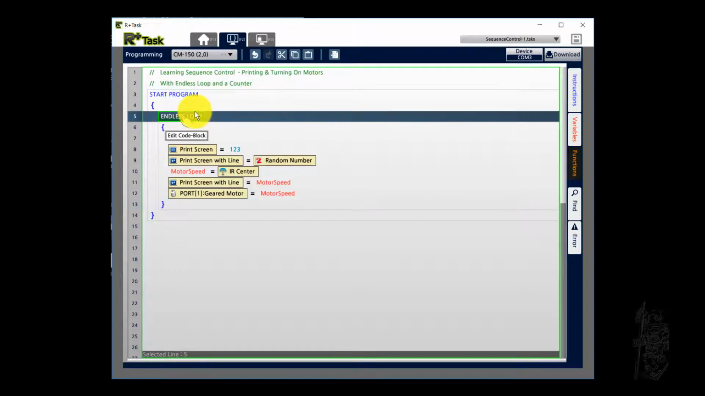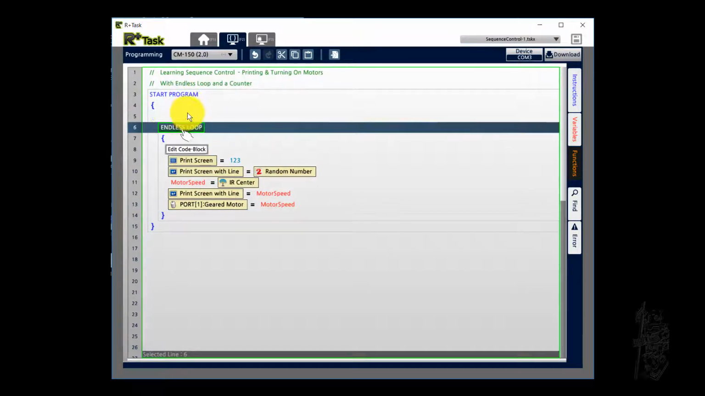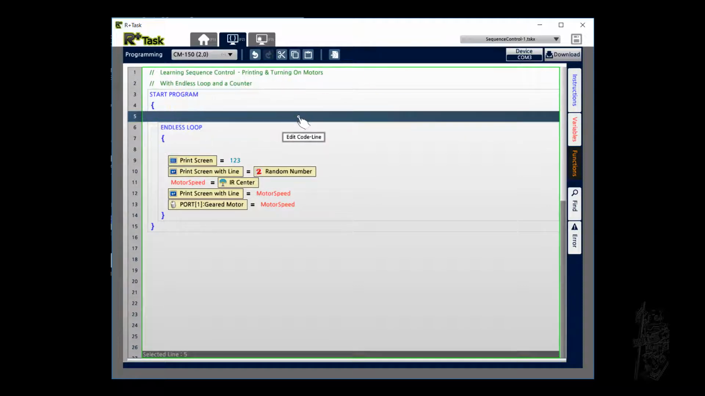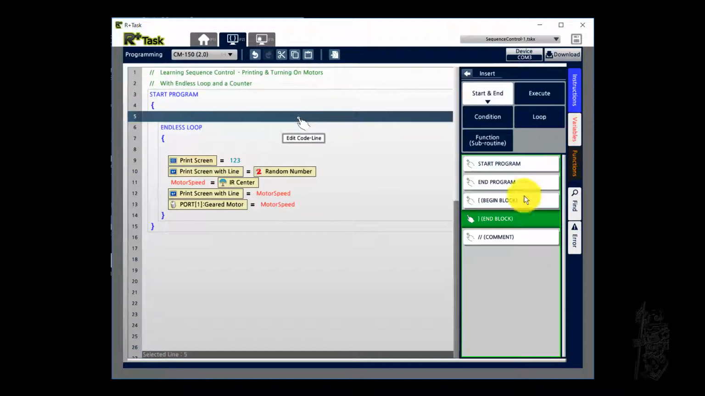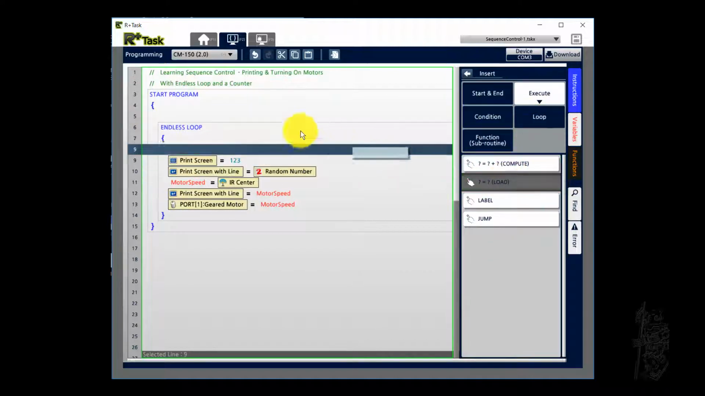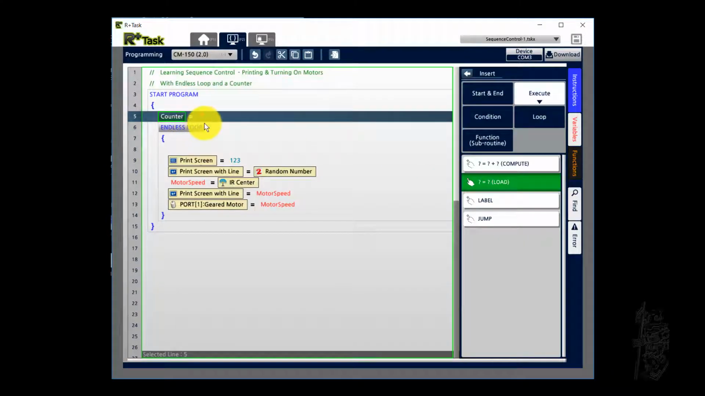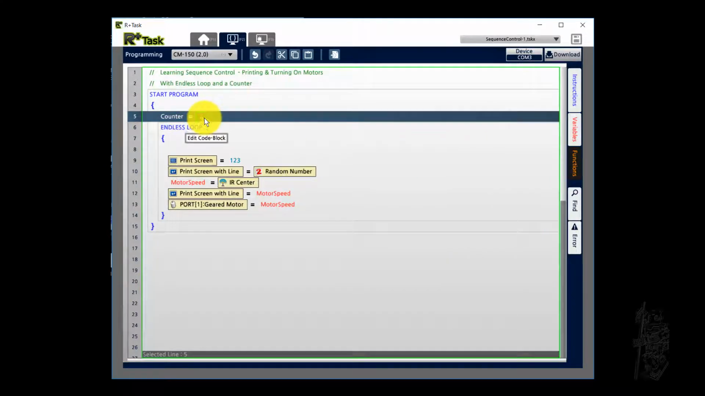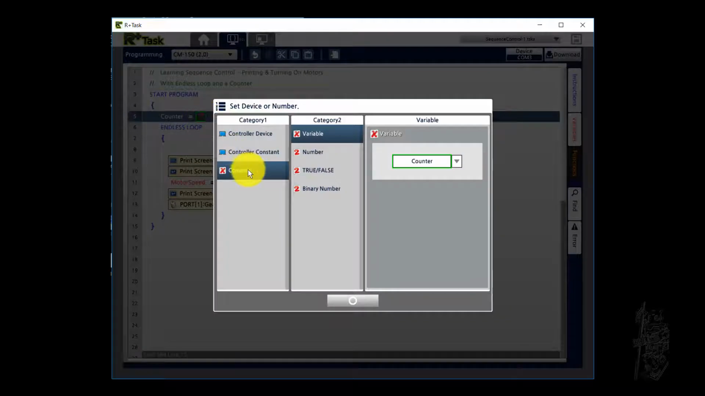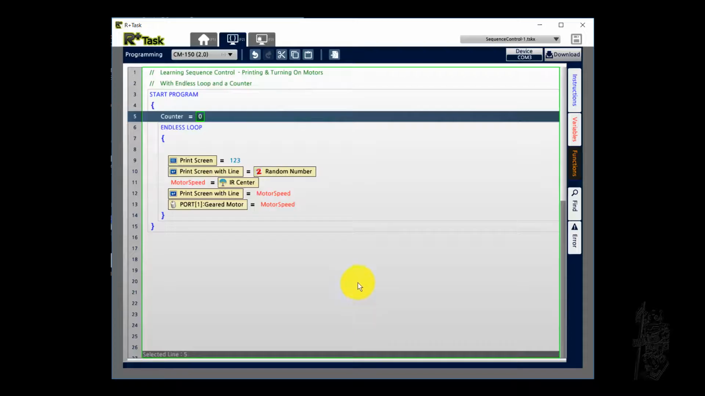Now to use a counter, the counter is going to be implemented inside the endless loop. So I have to initialize the counter outside, before it enters the endless loop. So I'm going to go outside and then in here. So that's what I'm going to call it, counter. So there's a new variable, and I initialize that to 0. Go to a number, 0.